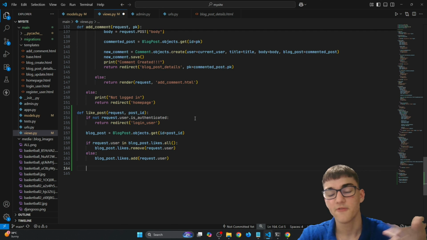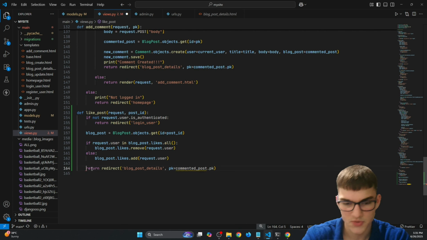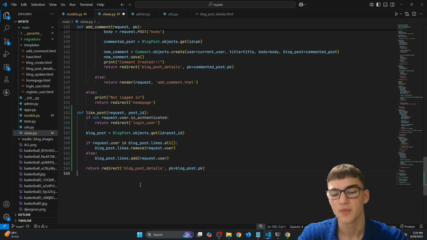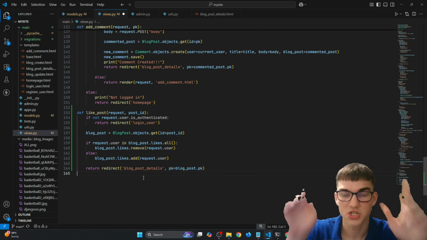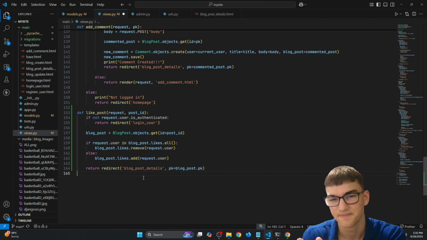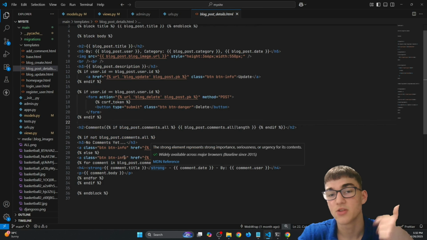And if all of that works, we're going to return a redirect to our blog post details right here. And we're just going to change a couple of things. It is not commented post, it is blogpost.pk. So when they click the button and like or dislike, they're going to be redirected to that same blog post and actually visually see that they liked the blog post or unliked it.